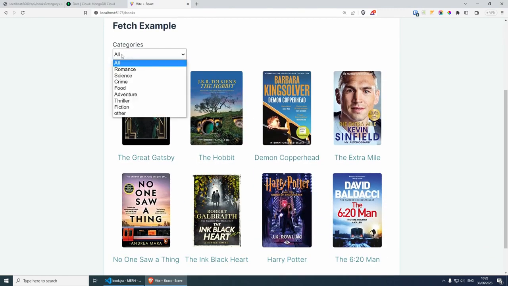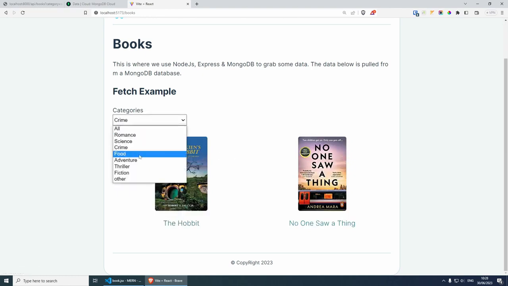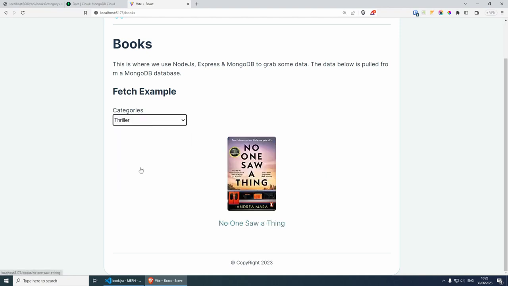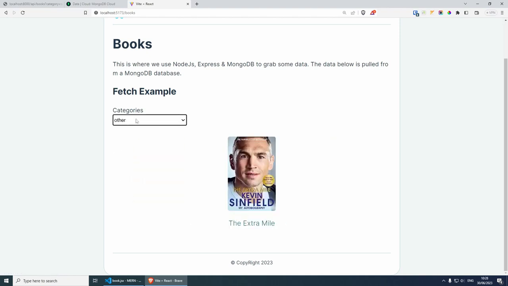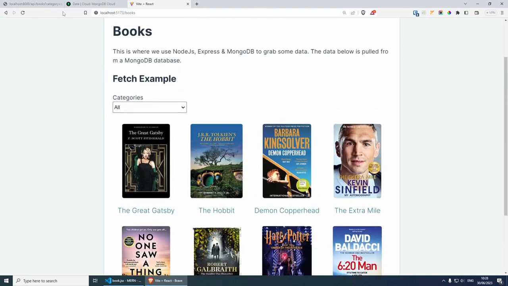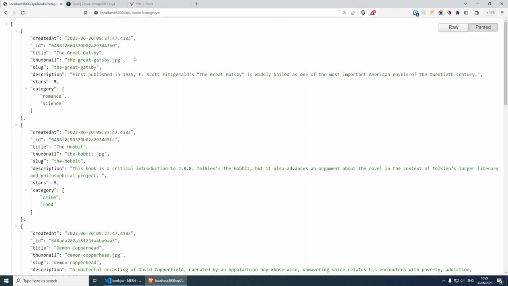And then if I go and do romance, we're getting 1 book. If we go science, we're probably just getting 1 as well. Crime, we're getting 2. Food, that changed. Adventure, trailer, fiction, and other. Perfect. And if I press null, it sends an empty value, and then it's basically kind of like this. And then obviously that displays all the data.